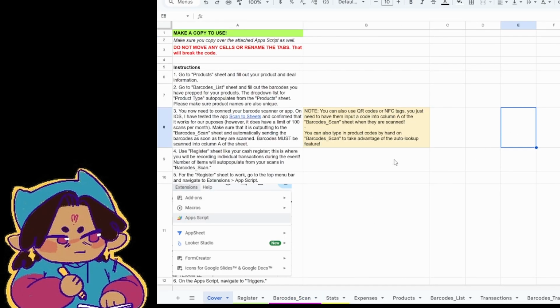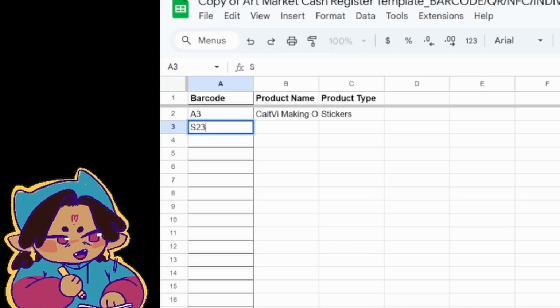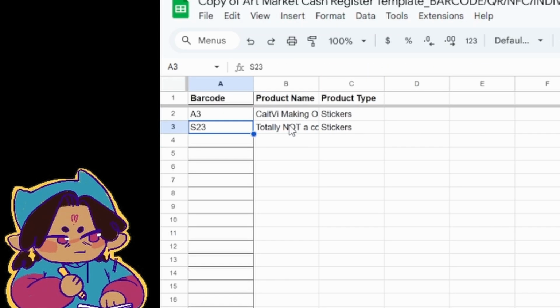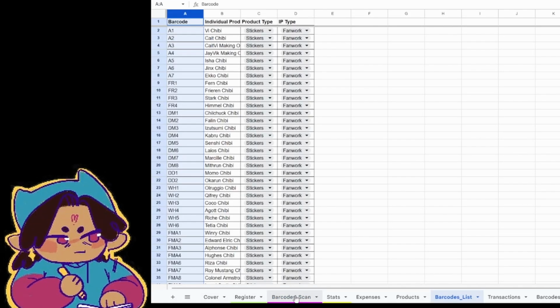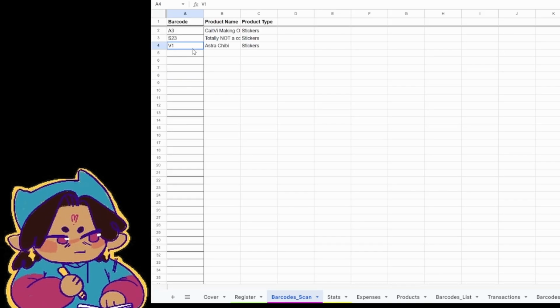I am typing in my products by hand. So for example, if I had an S23, let's say they bought 2 stickers, you see how it's auto-populating what the product name is and then what the product type is based on my barcode, because it's doing a VLOOKUP function over to barcodes list. So any barcode that you type in here, it's gonna be able to look up, what was this barcode? Is there a product name? Is there a product type? If it's not populating properly, that means that you messed up your barcode and you're gonna have to just recheck what they are.